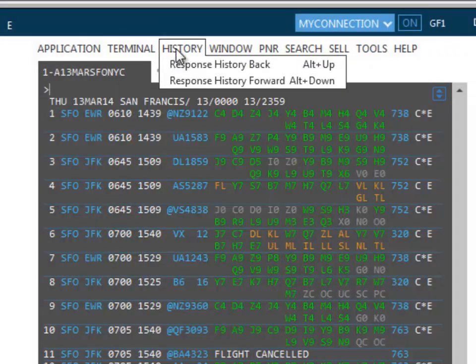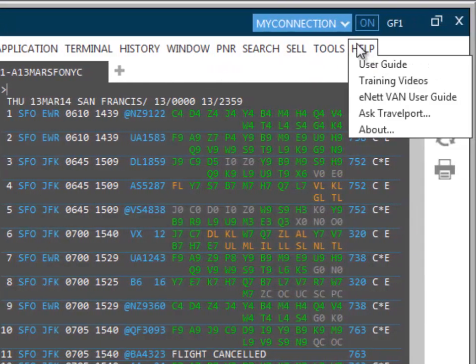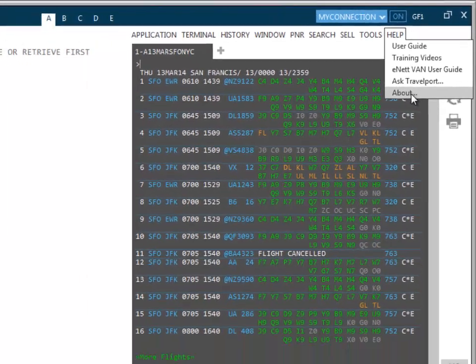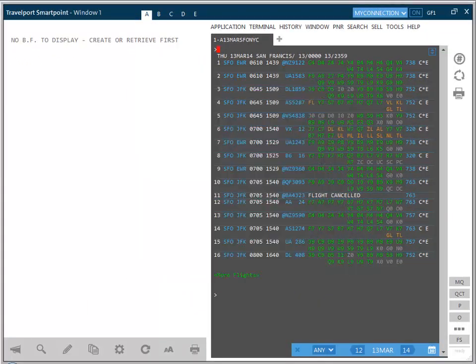The History drop-down menu item allows you to review the previous terminal responses. You are able to retrieve up to 5 previous responses. Once again, the keyboard shortcuts are shown. The Help menu item gives you access to the user guides for both Travelport SmartPoint and eNet virtual account number, and also provides a link to Ask Travelport. To check which version of Travelport SmartPoint you're running, click About. Refer to the configuration recording for details on the application and window menu items.